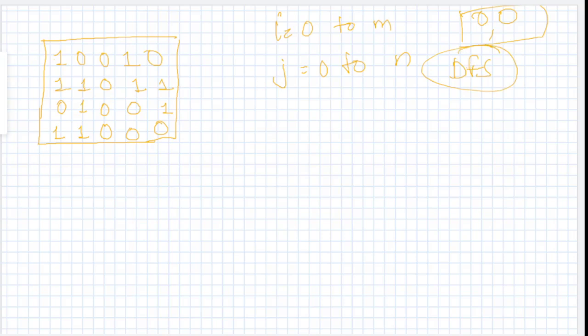Now this DFS function, what will it do? First of all, it will check that this index which is passed to it, is it applicable, not greater than its length, and every possibility it will check first. If it's valid in every particular way, then what it has to do is it will first update this value to 0. Why 0? That means it has been counted once, we won't count it again.